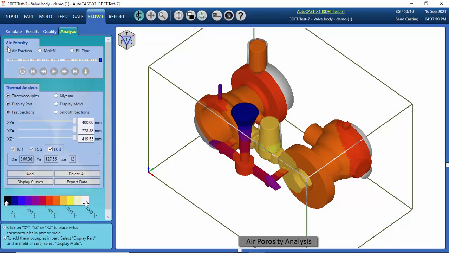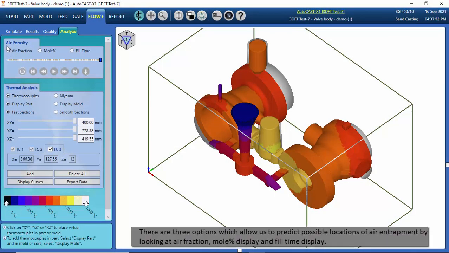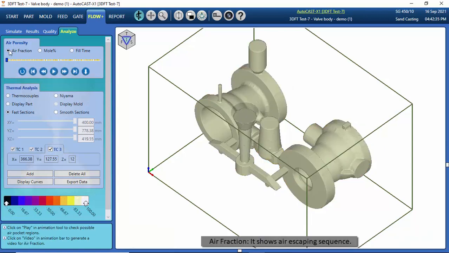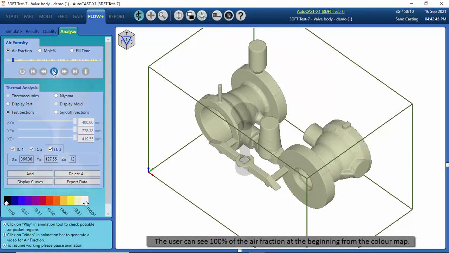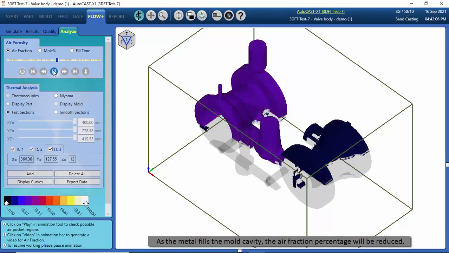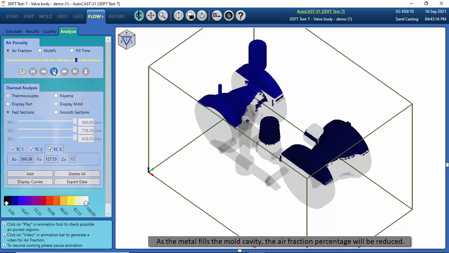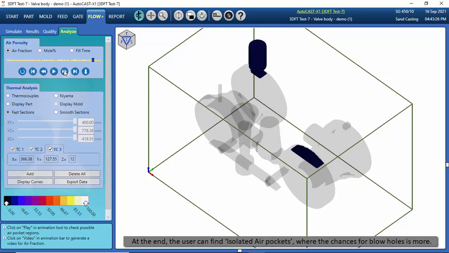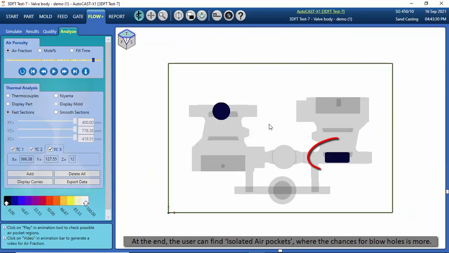Air porosity analysis. There are three options which allow us to predict possible locations of air entrapment by looking at air fraction, mole percent display, and fill time display. Air fraction. It shows air escaping sequence. The user can see 100% of the air fraction at the beginning from the color map. As the metal fills the mold cavity, the air fraction percentage will be reduced. At the end, the user can find isolated air pockets where the chances for blowholes is more.